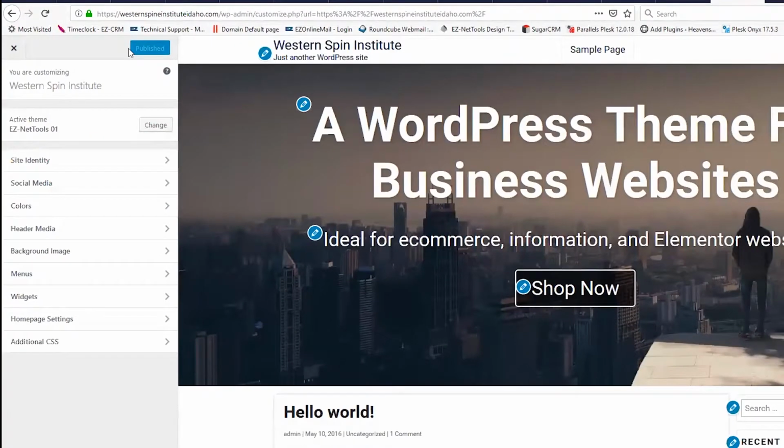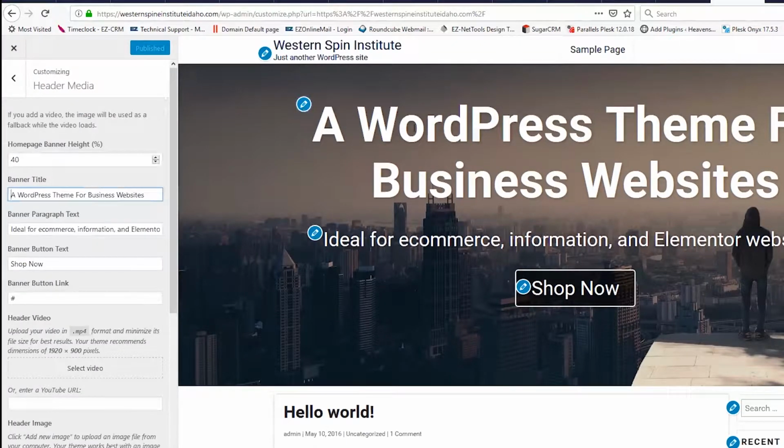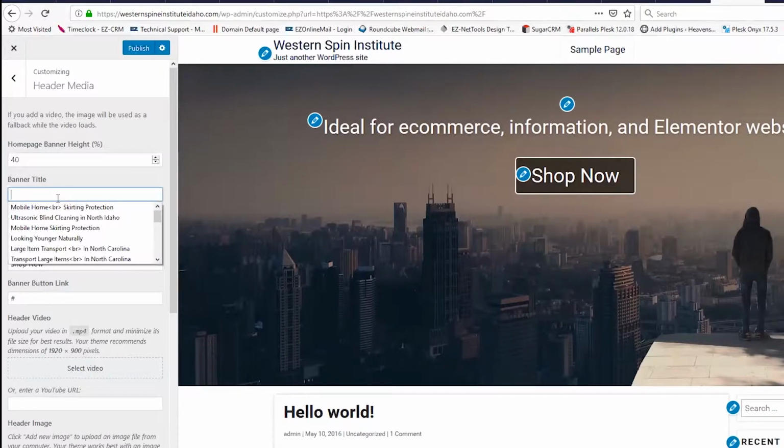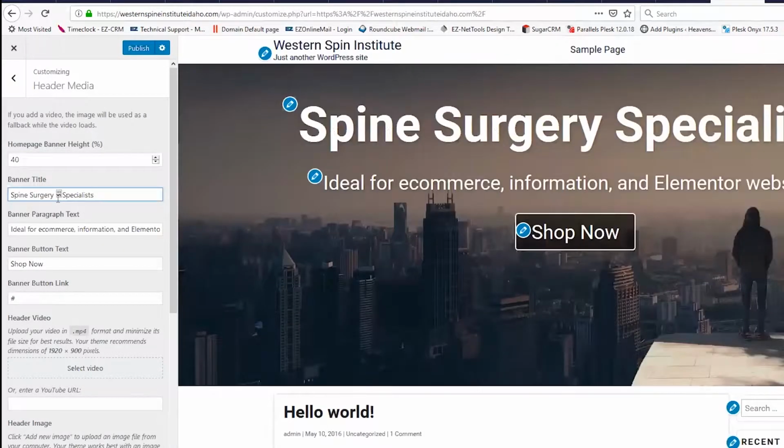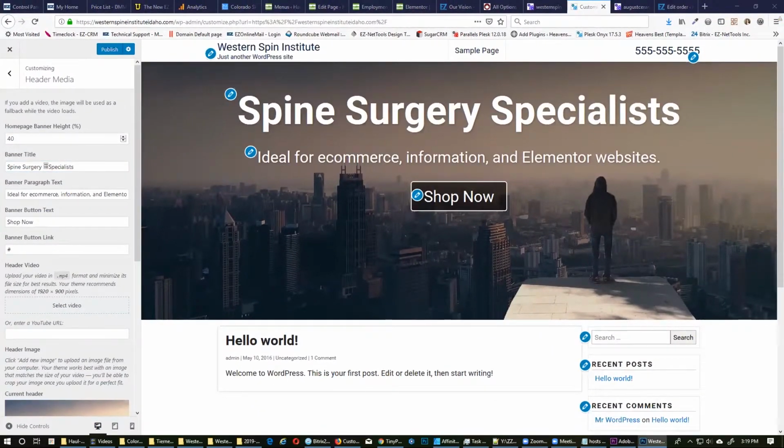This is only visible if you're logged in, of course. But if I go in here, you'll see there's little pencil icons that I can click on to see things. Like if I want to change this WordPress theme for business websites, I can say something much more appropriate to the website. So we'll just put in here spine surgery specialists. And this is actually not what I'm going to probably keep because this is going to be a much more custom website when it's done, but I want to demonstrate here.